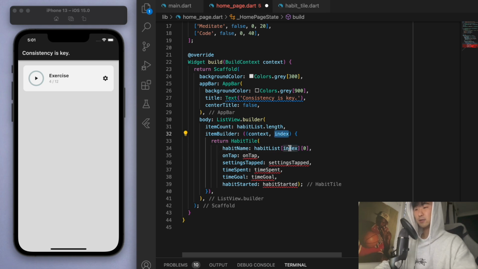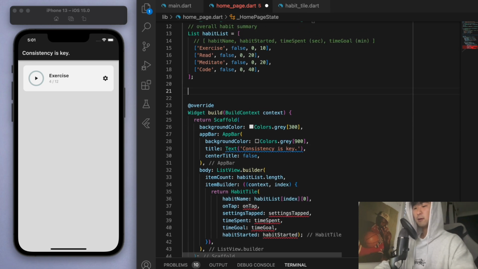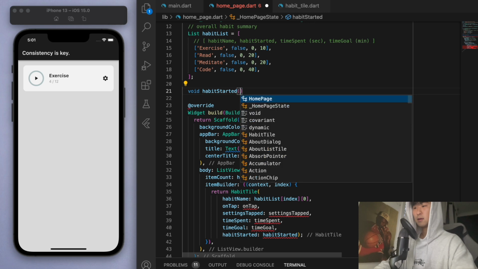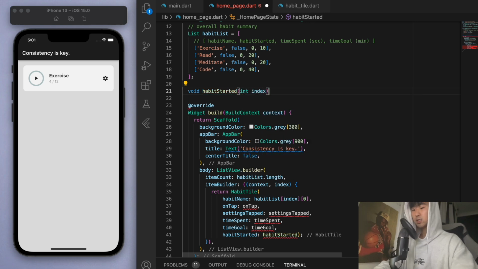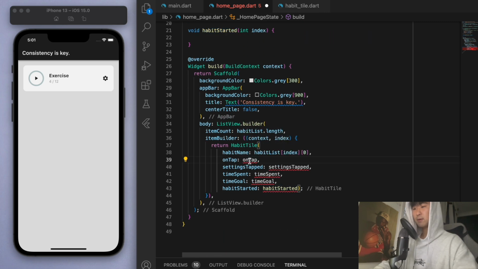Okay, like I said, this index is going to cycle through, and this first 0 is going to give us the name, right? And then for the onTap, again, we haven't created this, so let's create this now. I'm going to say void habit started, and I'm going to need to know which habit we're looking at. Okay, so if I tap on this habit tile, then let's start this habit.